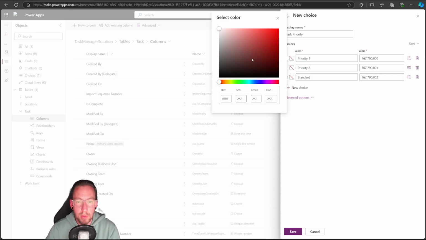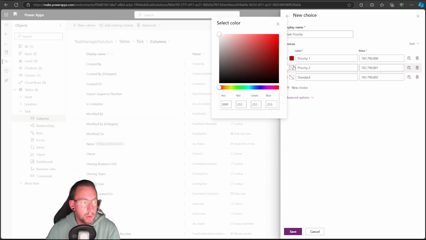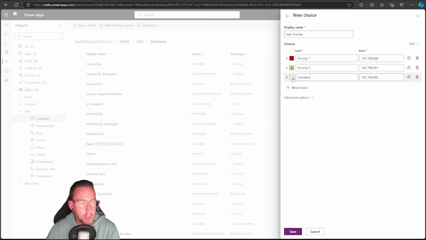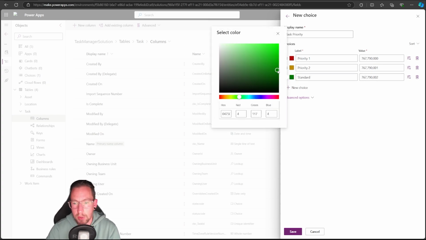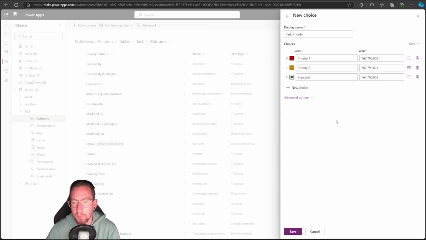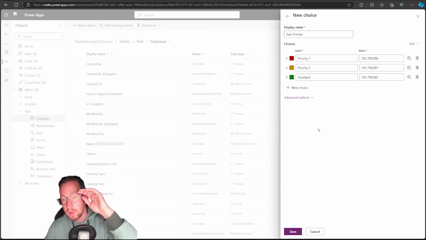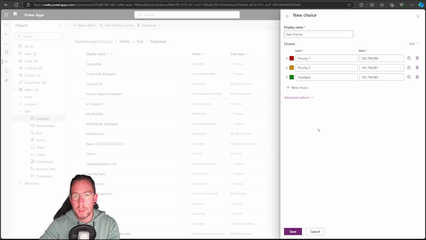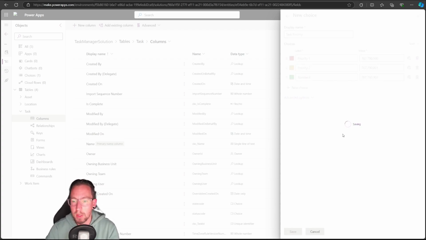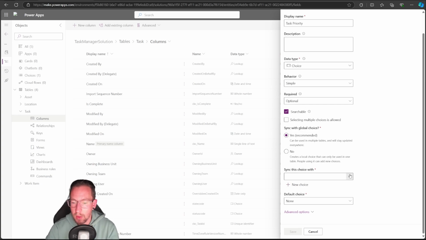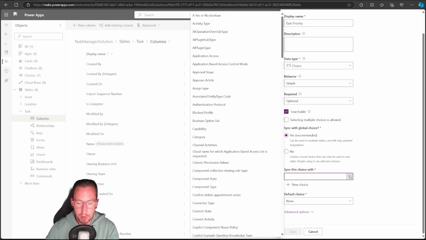And actually for these as well, then we could have different colors. So we could put red on that one. We could say this one's more of an orange, nice little RAG status. And this one's a nice green. Again, that's not going to affect the Canvas app, but in our model driven app, we can actually use those to display them in those colors, which is quite nice. So save that choice.